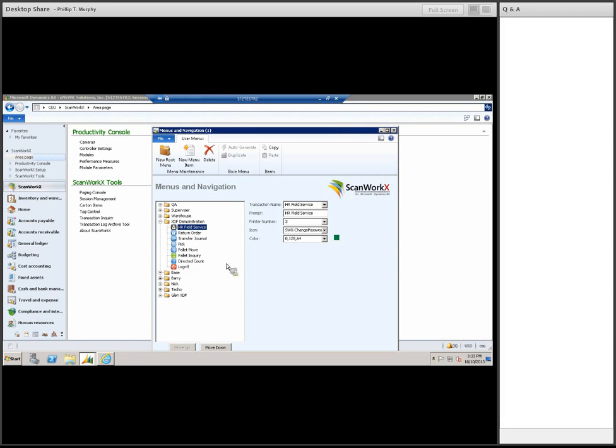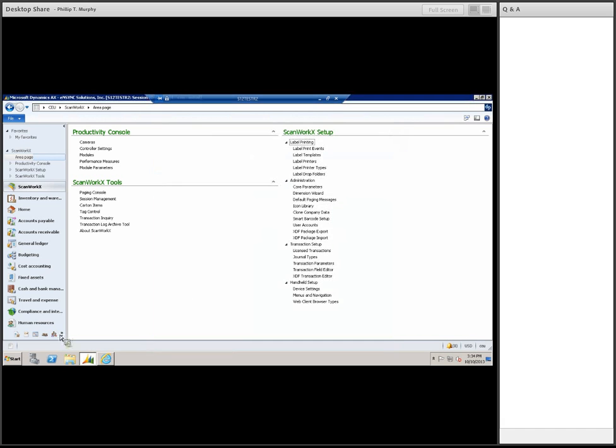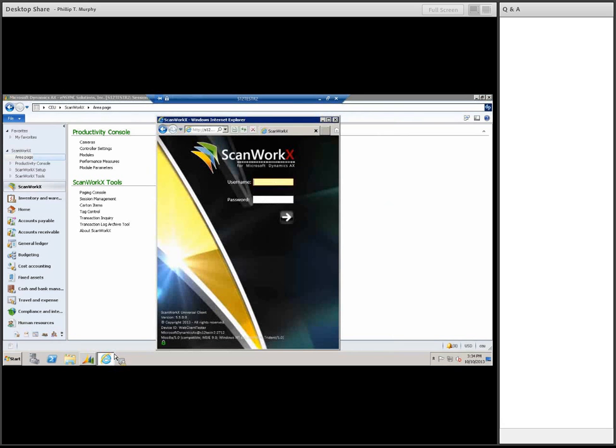You can define what printer by default on this menu the user uses. You can define the icon. You can change the prompt. So again, no difference in how our transactions and custom development ones will work. To wrap up the technical portion of this, let's just log in and see what a transaction looks like.